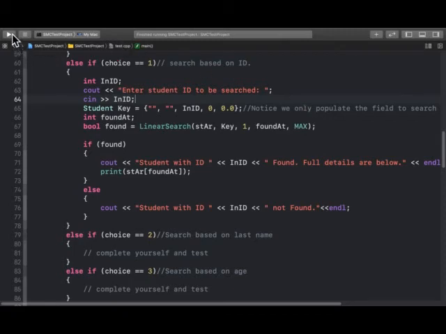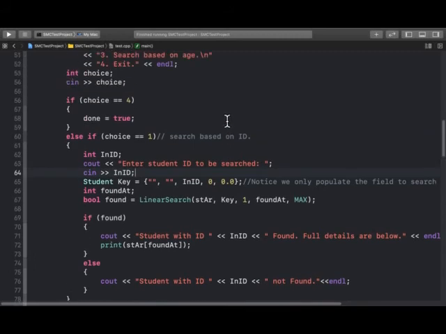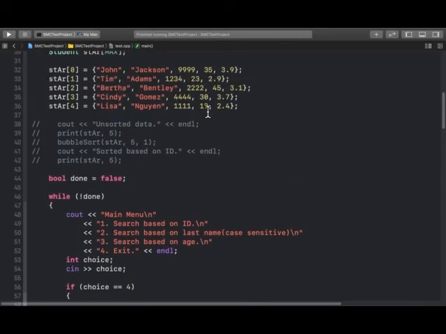So let's just run it. Take a look here. I have IDs like 999, 1 2 3 4, 4 digits of 2, 4 digits of 4, 4 digits of 1. So if I type any of those, I should find it. If I type, say, -1, I won't find it. So let's just do some tests and then come back to this.